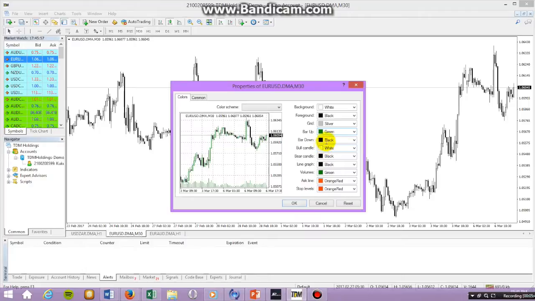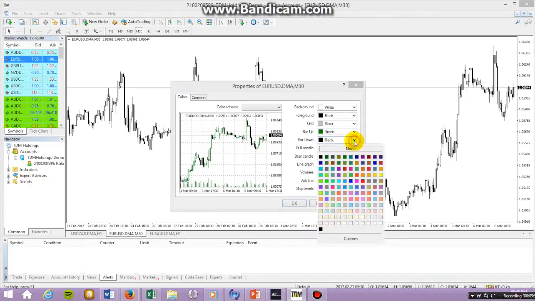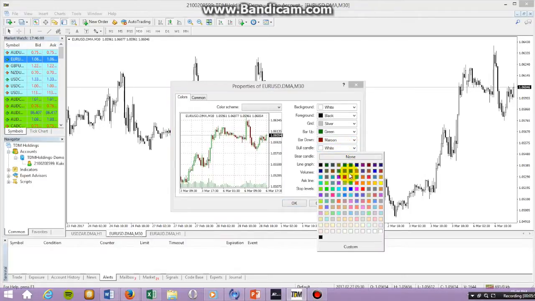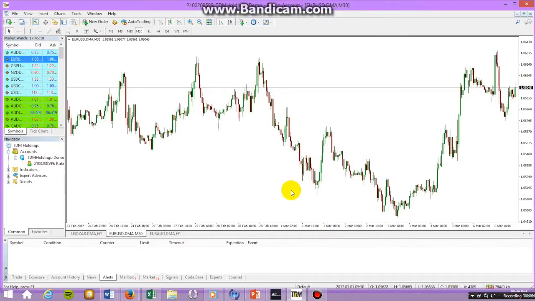So if you want to change the color, you just go to whichever candle you want to change, click on that, and then you have a different color scheme, and then you simply press OK, and now you can see you have red and green. But that's not as important as how to use the other tools on your MetaTrader trading platform. Now we know how to add a new chart.